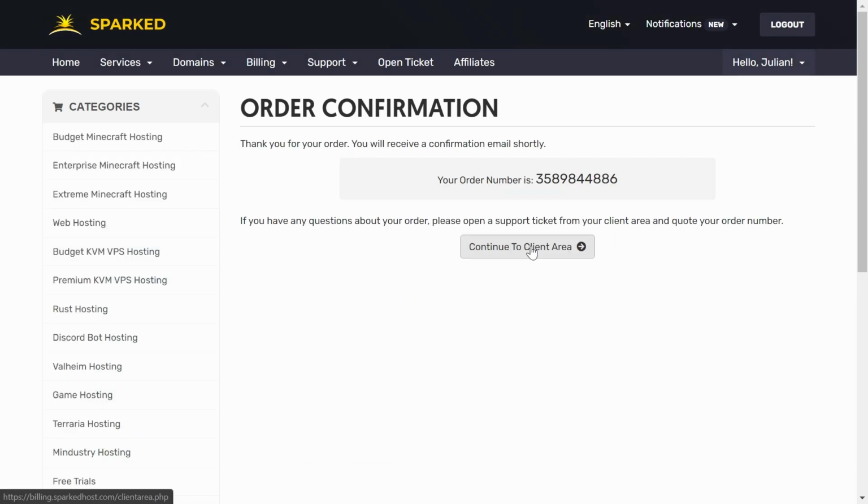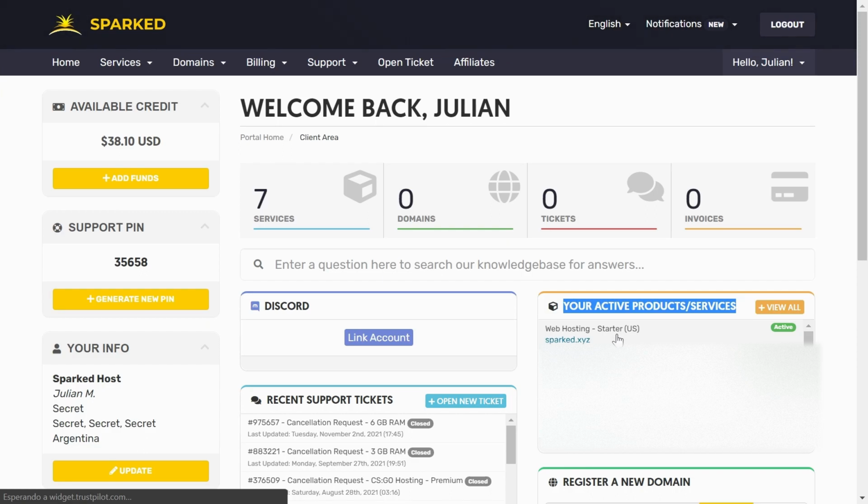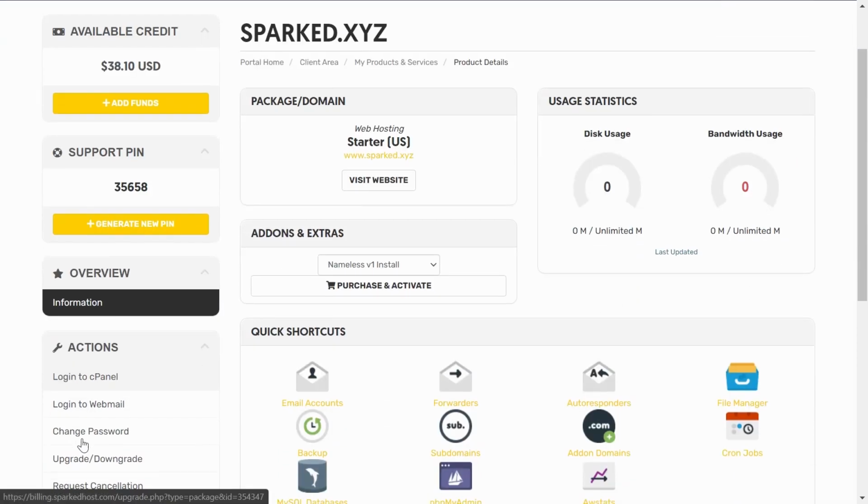Okay, so I bought the web hosting and we are going to click continue to client area to continue with this tutorial. So we are going to click that. And once we are in the client area, we are going to look for your active products and services. Here we can see the web hosting, so we are going to click that. And once we're here, we're going to click here where it says login to cPanel.